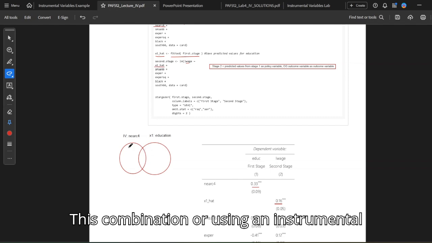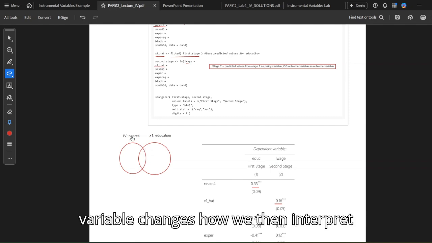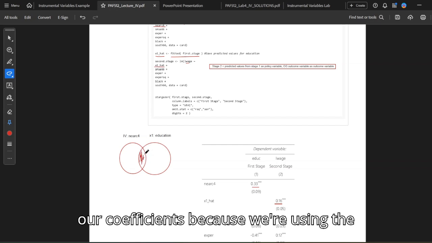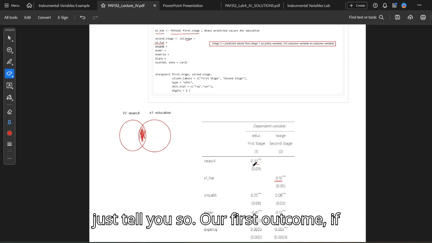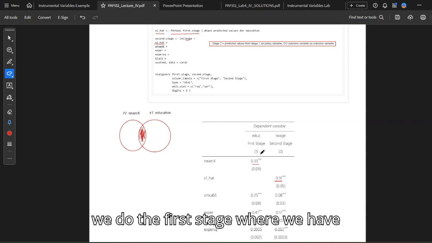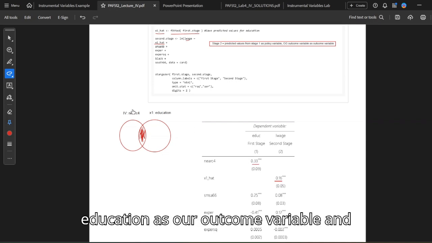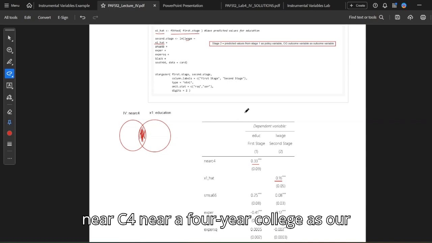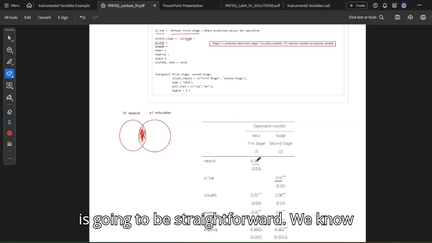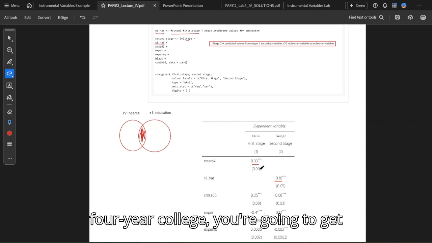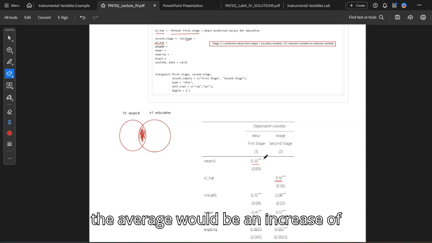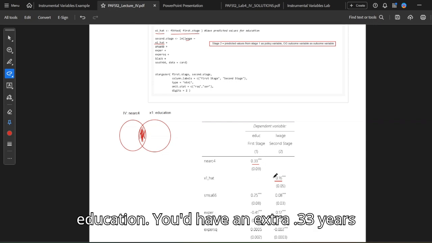Using an instrumental variable changes how we interpret our coefficients because we're using the shared variance in our final model. Let me just tell you. If we do the first stage, where we have education as our outcome variable and near C4, near a four-year college, as our treatment variable, our coefficient here is going to be straightforward. We know that for being near a four-year college, the average would be an increase of education. You'd have an extra 0.33 years of education.